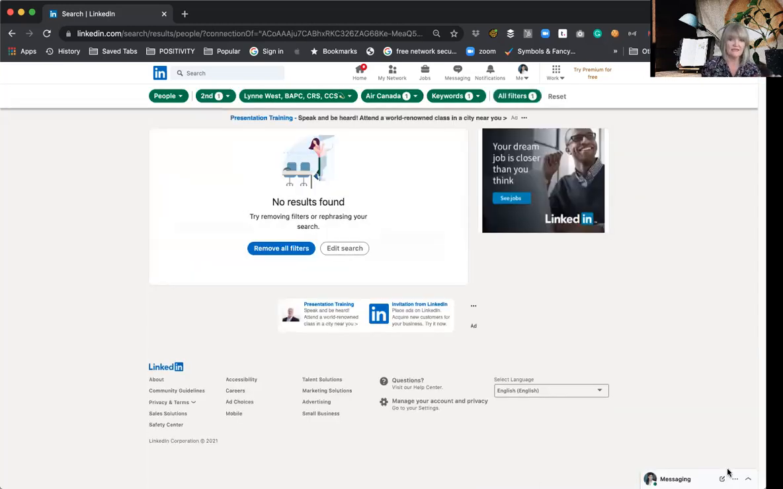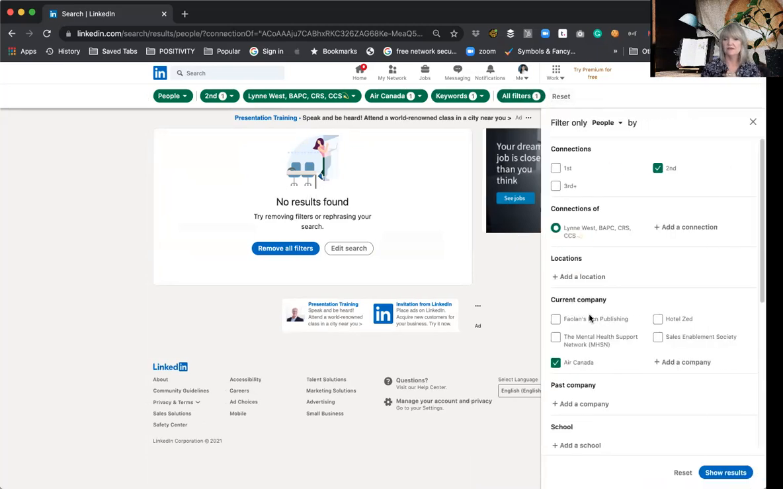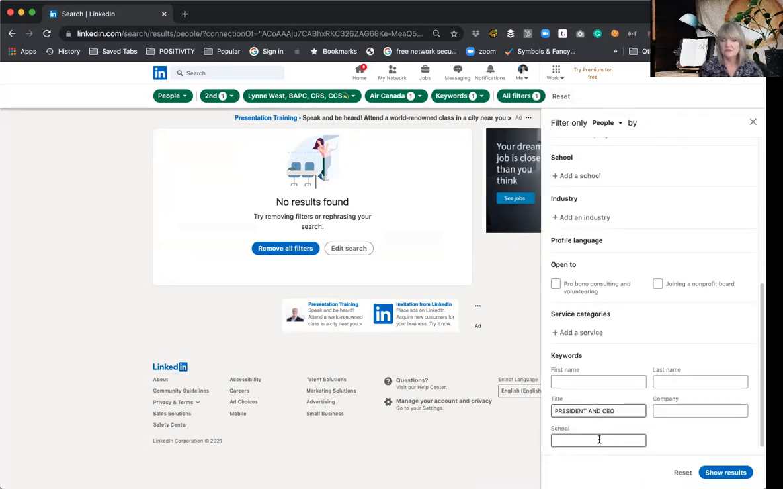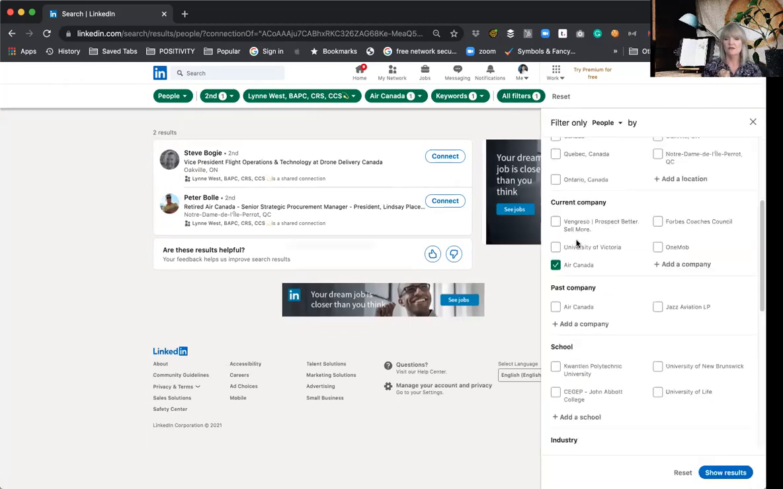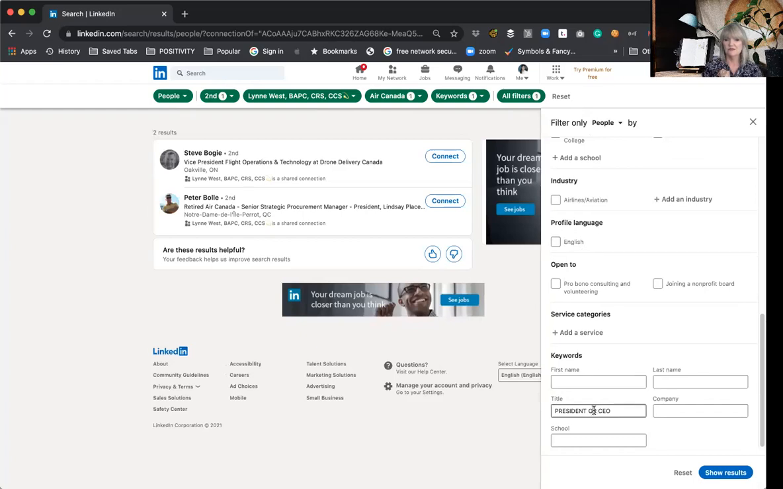And what this is saying is that Lynn does not have any connections who are CEOs and presidents of Air Canada. But we are going to just hit the all filters button again. But perhaps she knows somebody who's the president or the CEO. And there you go. Okay, so and, or. Now, another filter that you could apply as well is somebody who is the president, but not the CEO.